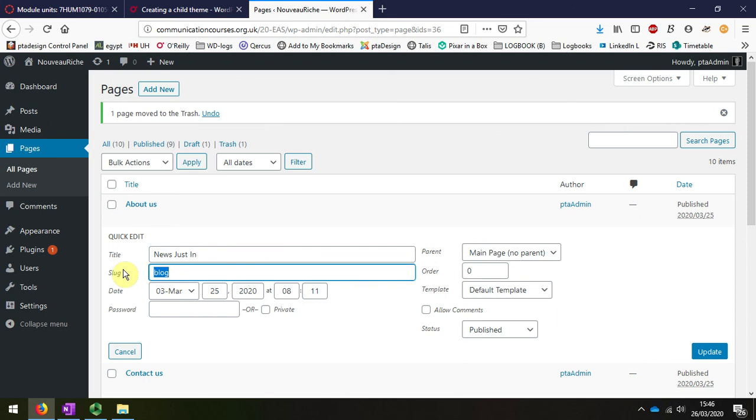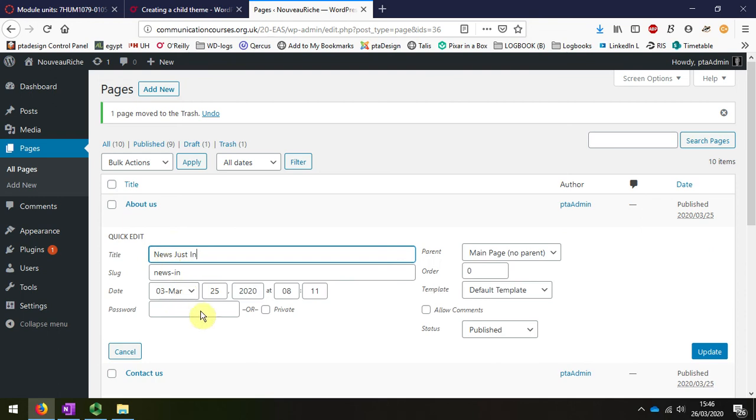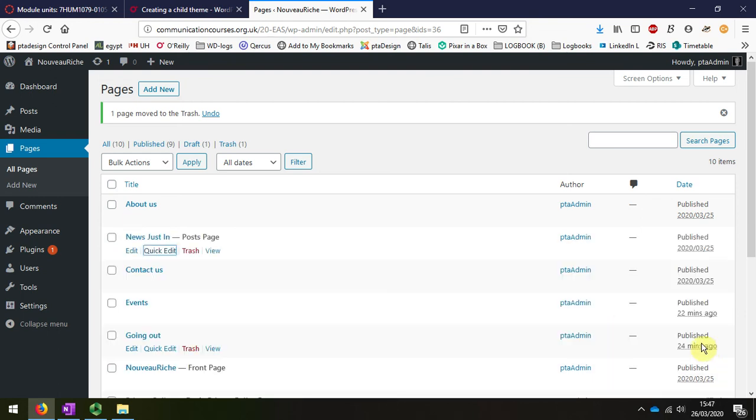I'm going to change the slug to news-in. I think I'm not allowed to have spaces there. Just in, just edit that again. Yes, that's right, it's added the slug there.